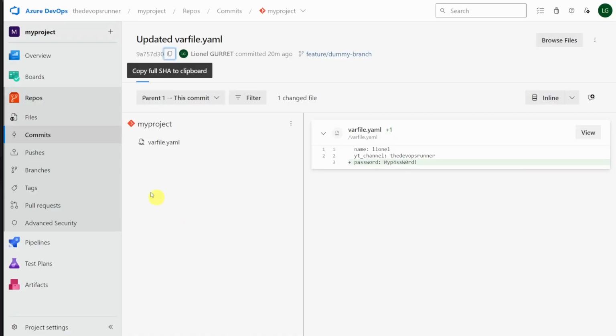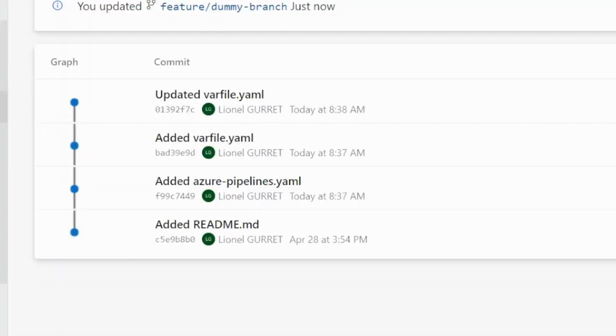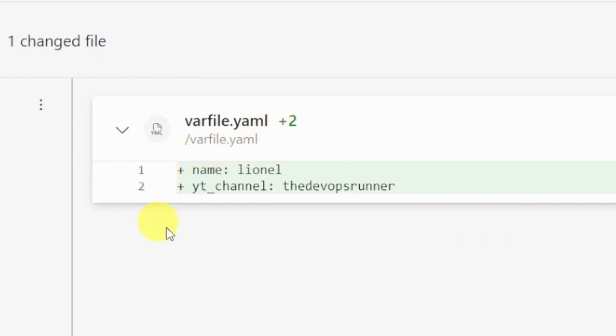Back in Azure DevOps, if we go to the commits menu, we can verify that our secret is no longer in the code or in the commit history. See, that wasn't too complicated. We have successfully erased all traces of our mistake.